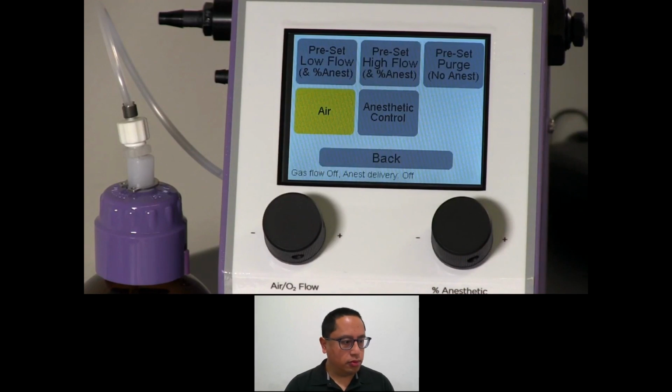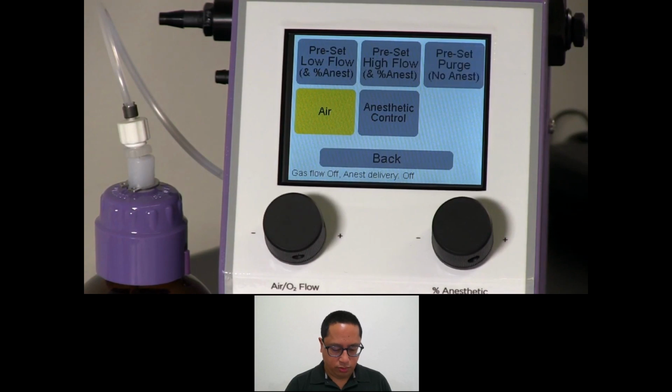There are 3 presets available to save your preferred settings. Low flow is best used for anesthetic maintenance, high flow is best used for induction, and purge is best used to reduce excess anesthetic in the induction chamber.